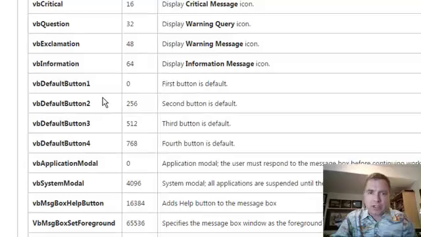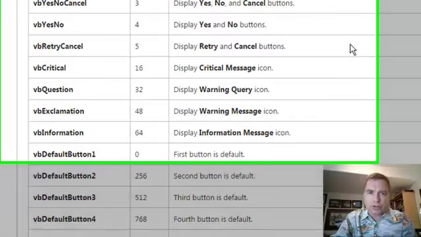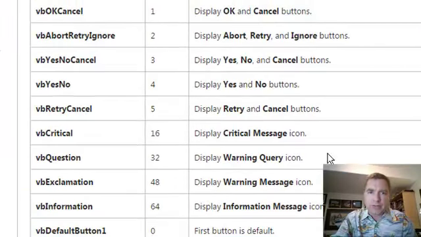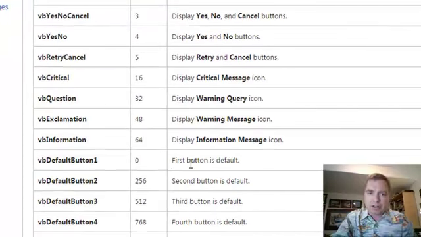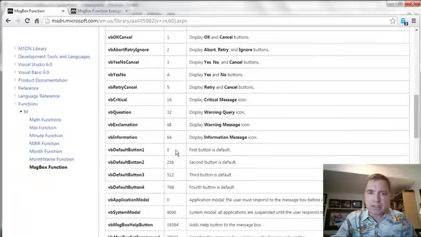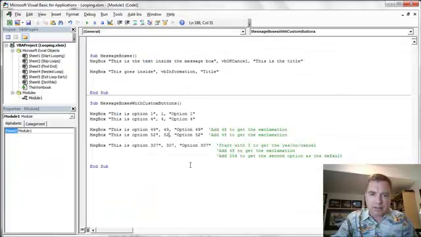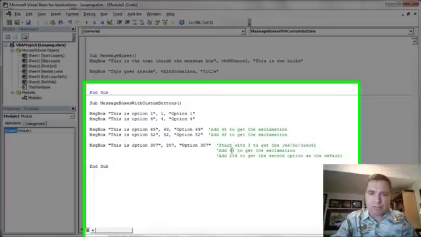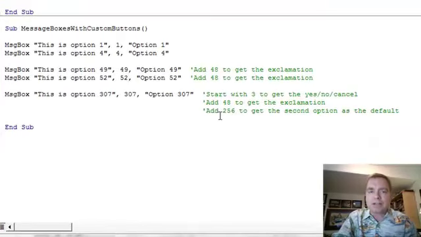If you come down here, you can add to what you chose the button style to be, what you chose the message style to be. You can make the first button default, and that's just 0. That's the default. If you want the second button to be the default, like we did in our final example, you add 256. So what I did is I said, all right, I want a yes, no, cancel button. That's 3. I want the warning message icon, so that's 48. So I take 3 plus 48, that's 51, and then I add 256. And when I do that, that 307 starts with 3, add 48, add 256.